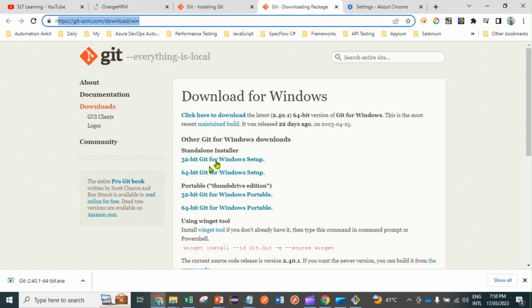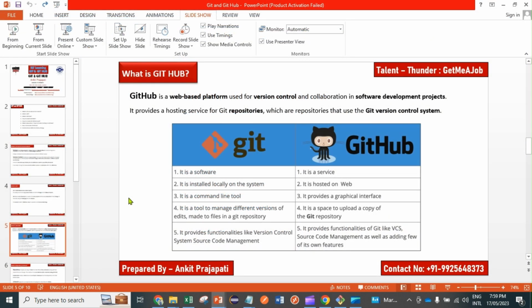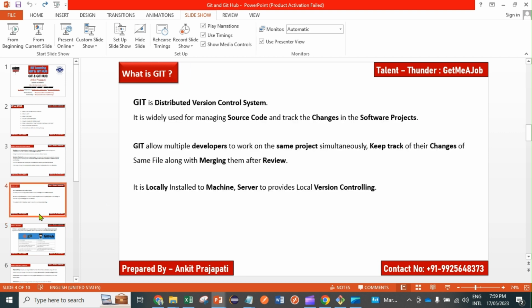Okay, perfect. Now let's talk about what GitHub is. We have seen what Git is and how we can normally use it on a local system. Git is normally installed on the developer machine or the automation tester machine, where they store the local code and where they are actually working.